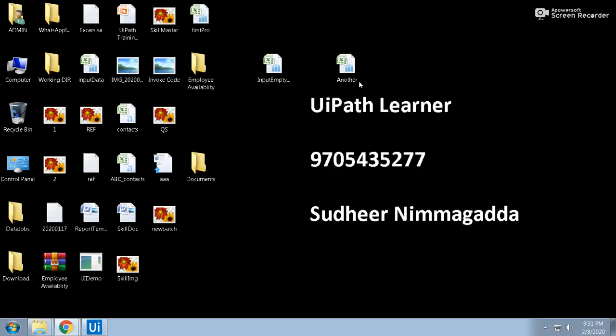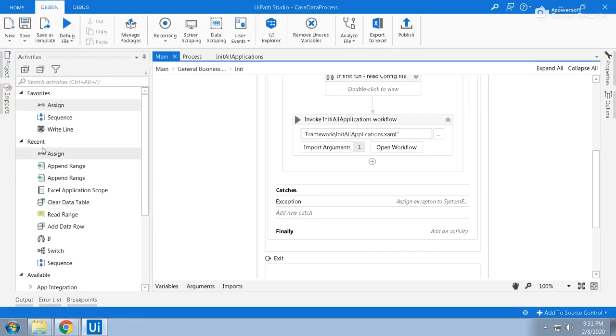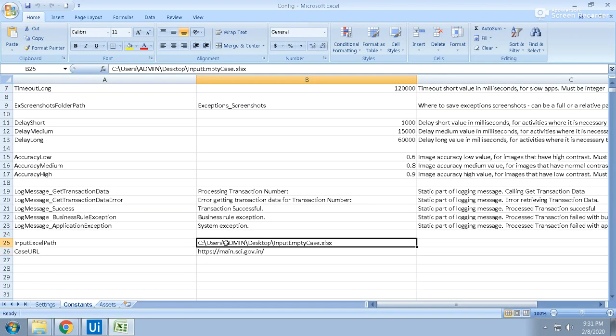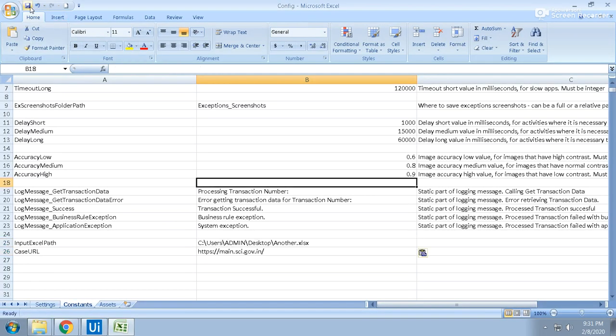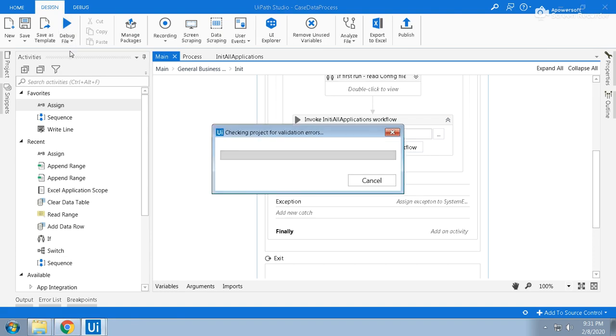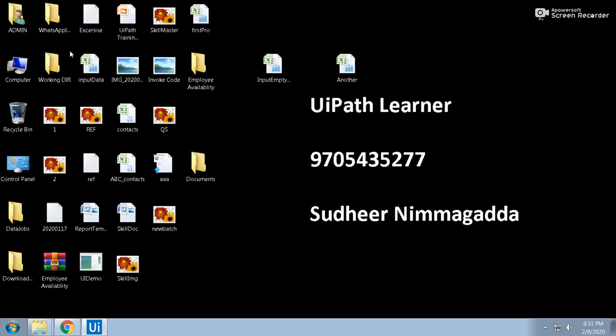Now it is empty. So what I'm doing is just copying this path and updating it in the project data folder. So it has only one sheet. One sheet means one transaction. Just run again. Close the browser. Yeah, one sheet means one transaction in the queue.